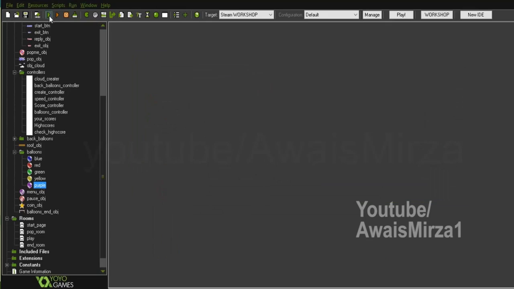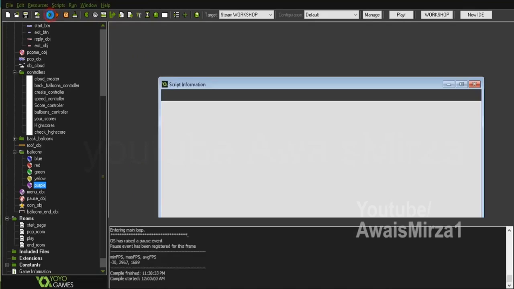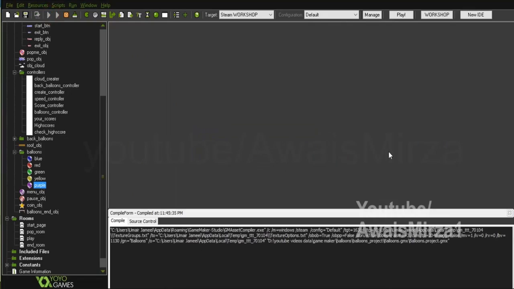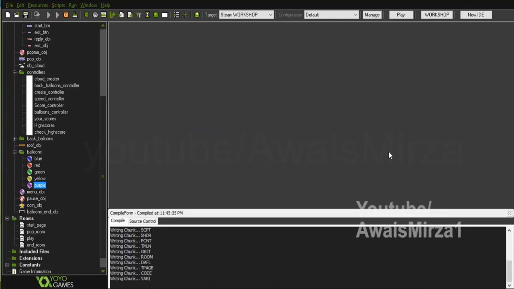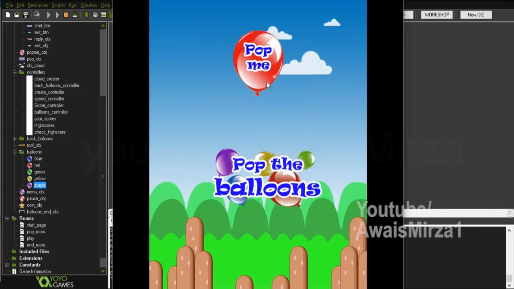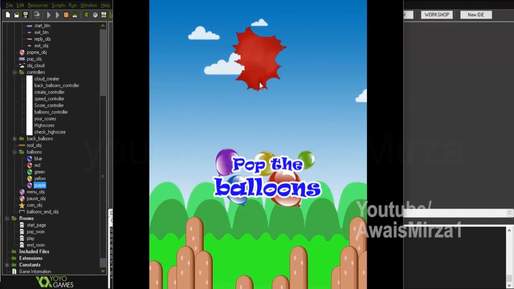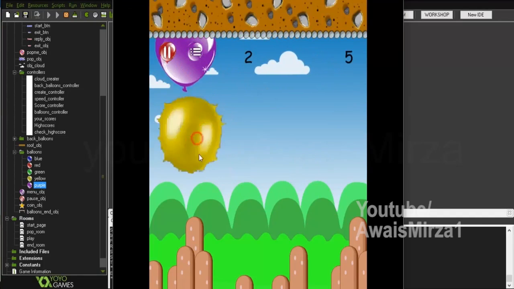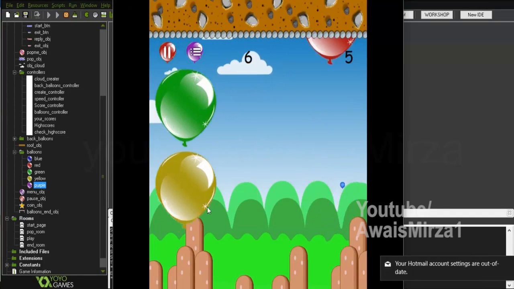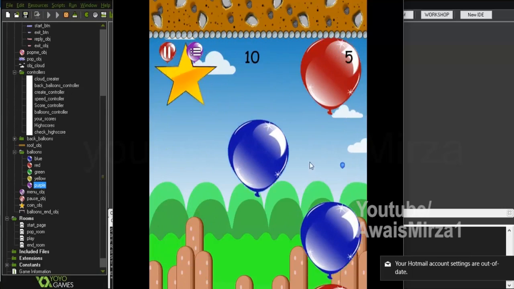Now I will play the game. So let's click on play button and it will open up the game for me. Click on start, and if I click on it, you will see there will be a sound that we already added. So there is a sound. You can see that there is a sound for all the balloons.